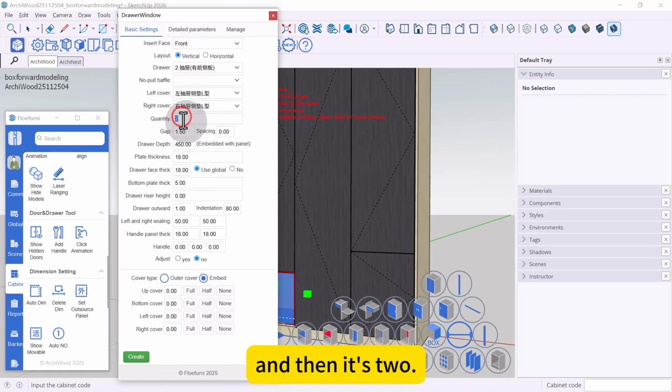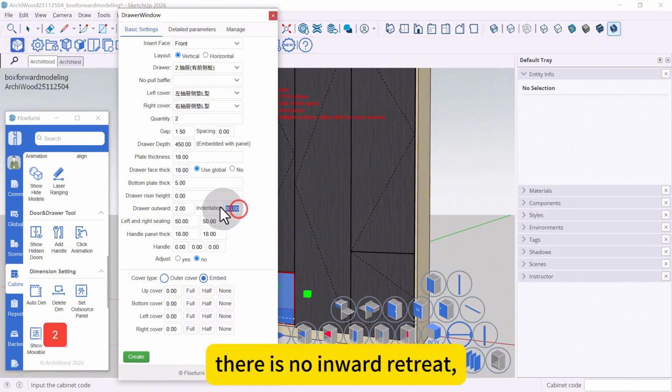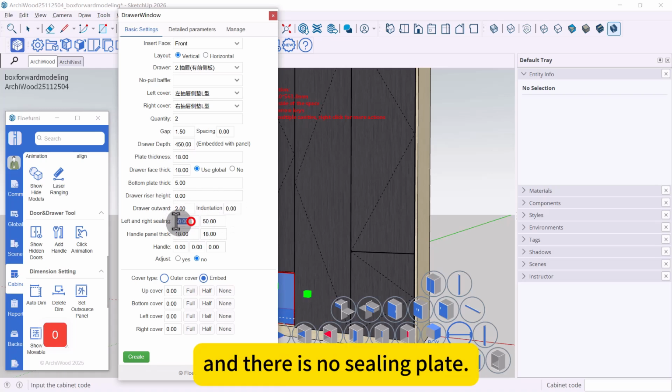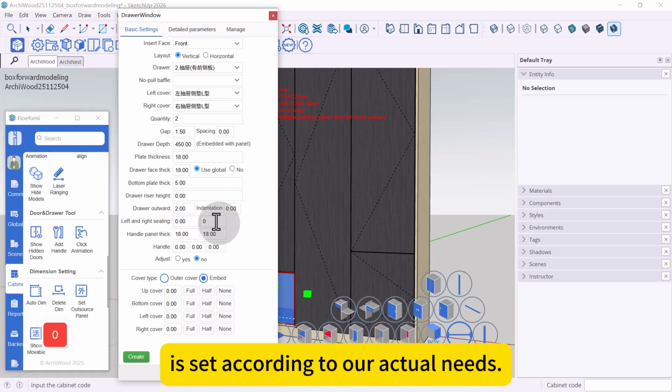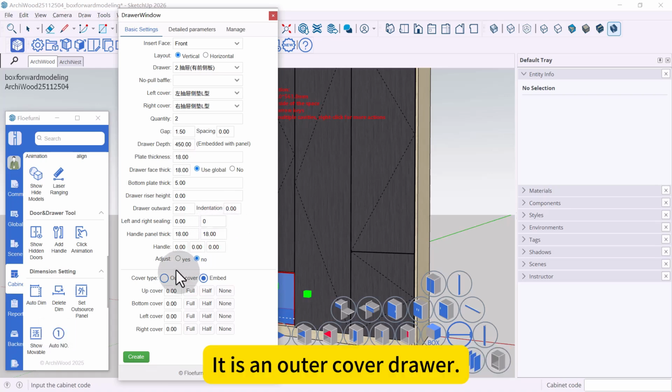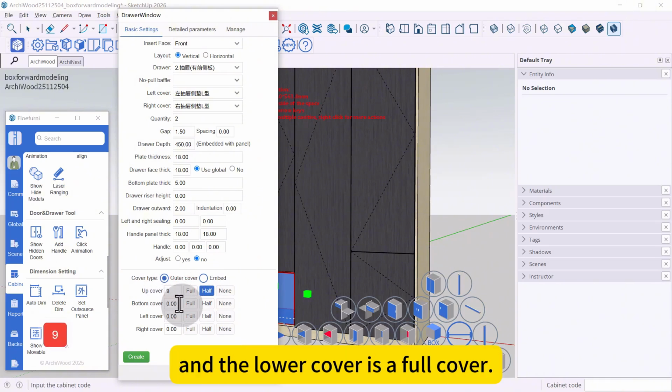And then, the protrusion of the drawer is 2, and there is no inward retreat and no ceiling plate. These parameters are set according to our actual needs. It is an outer cover drawer. The upper cover is actually a half cover, so we can enter 9. And the lower cover is a full cover.